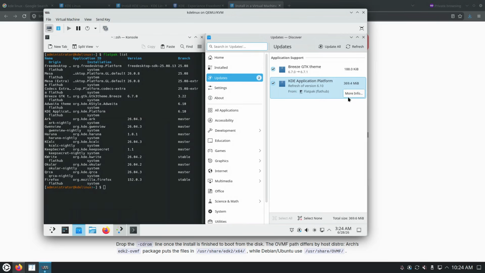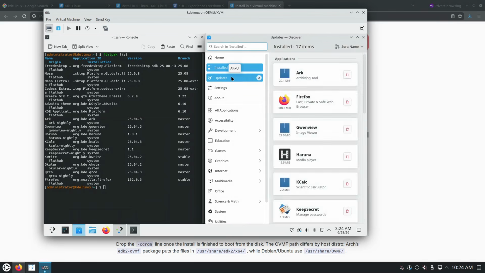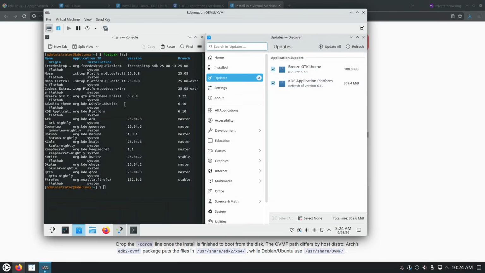Okay, and the other one is, again, doesn't say the ID. Probably the bug is that the KDE app platform is marked as published by the KDE community, whereas the Breeze GTK theme is not marked as created by the KDE community. And I guess it's created by the KDE community because it has version 6.7.0 and then 6.7.1. I don't know.